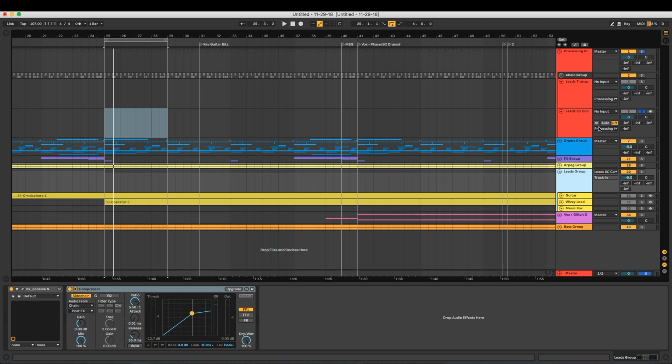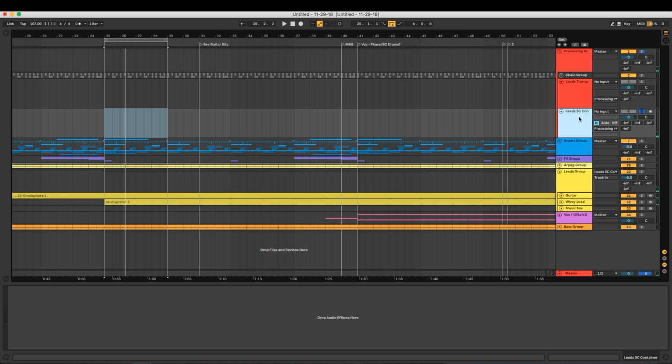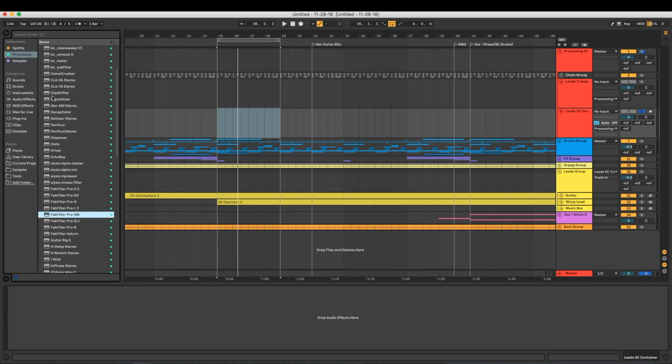The last thing we need to do for that is change this to an input track. Now you can see when we play it, Ableton's doing just that. It's routing our audio into this group here. So we've got our container set up. The next step is to throw our plugin on there.